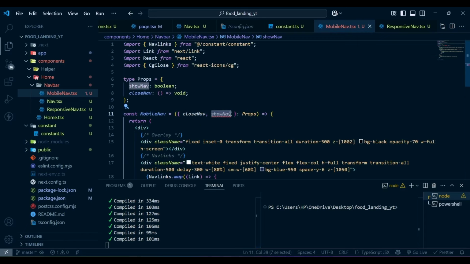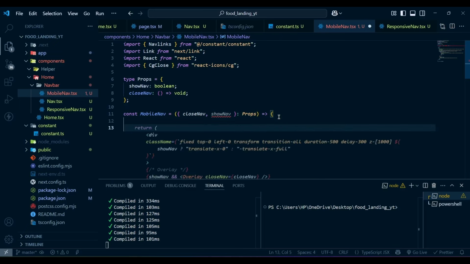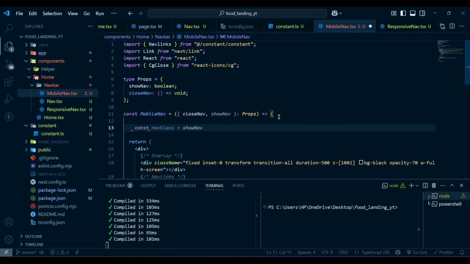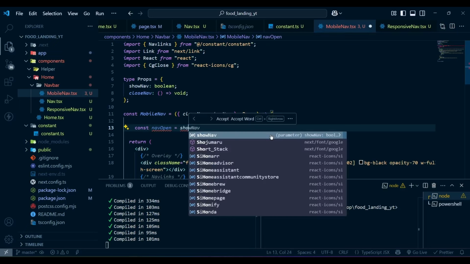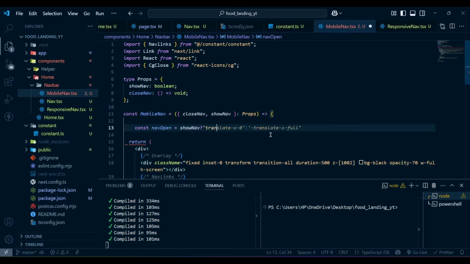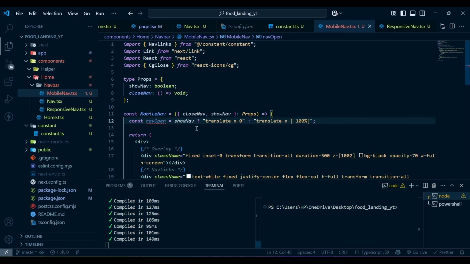That's it. Next, based on this show nav, we are going to show our sidebar or hide our sidebar. So what I'm going to do here is I'm going to create a variable, and I'm going to name this nav open. So here we're going to check if show nav is true, then we are going to translate x of 0. Otherwise we are going to use translate x minus 100%. So if the show nav is true, we are going to show the sidebar. If it is false, we are going to hide the sidebar.